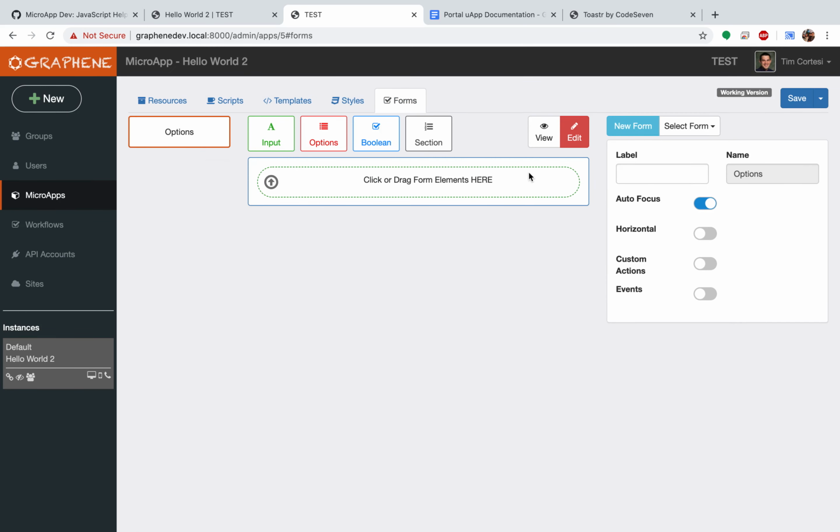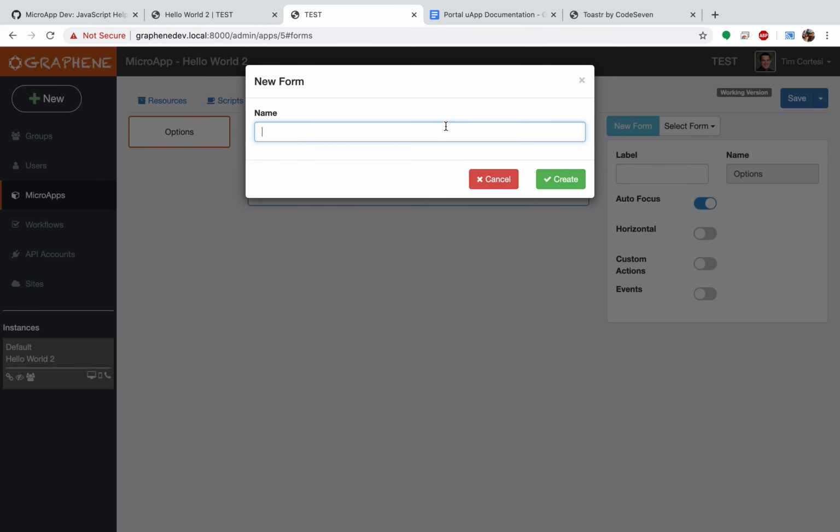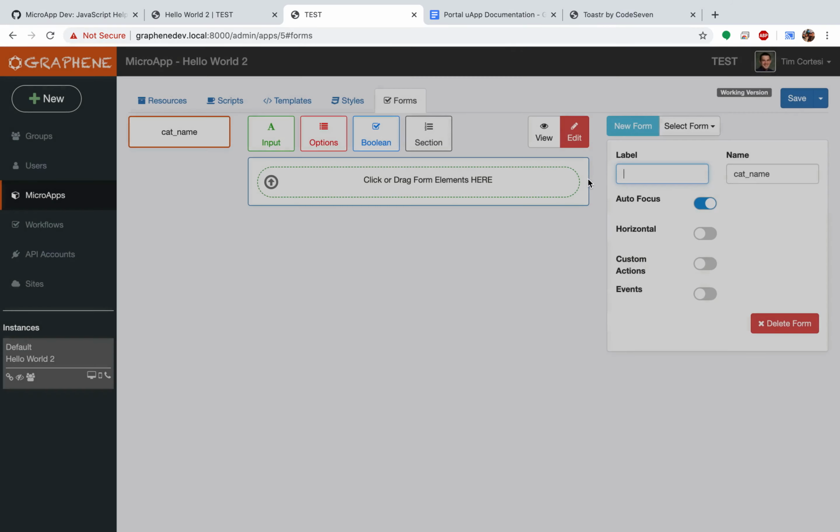So over in the Forms tab, you'll notice that we've got two predefined forms. We have options, which are kind of administrative options associated with the application, and then we've got this user options thing that I keep kind of alluding to, but we haven't gotten into in any real detail. But what I'm going to do is create a new form called cat name form.